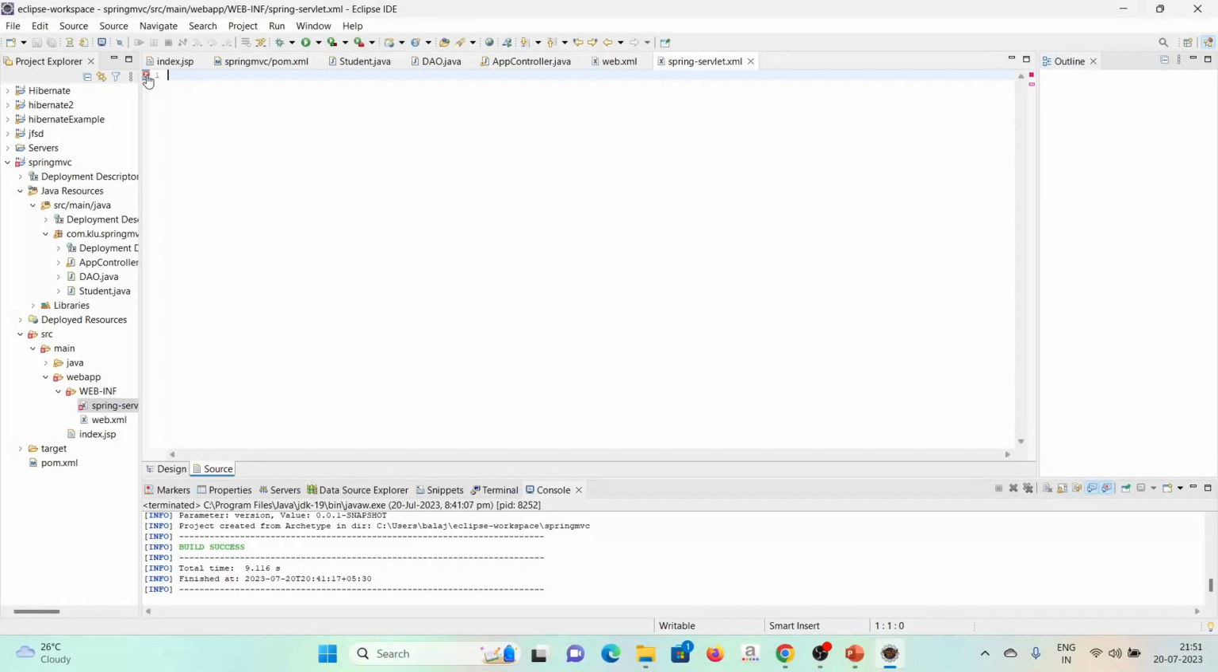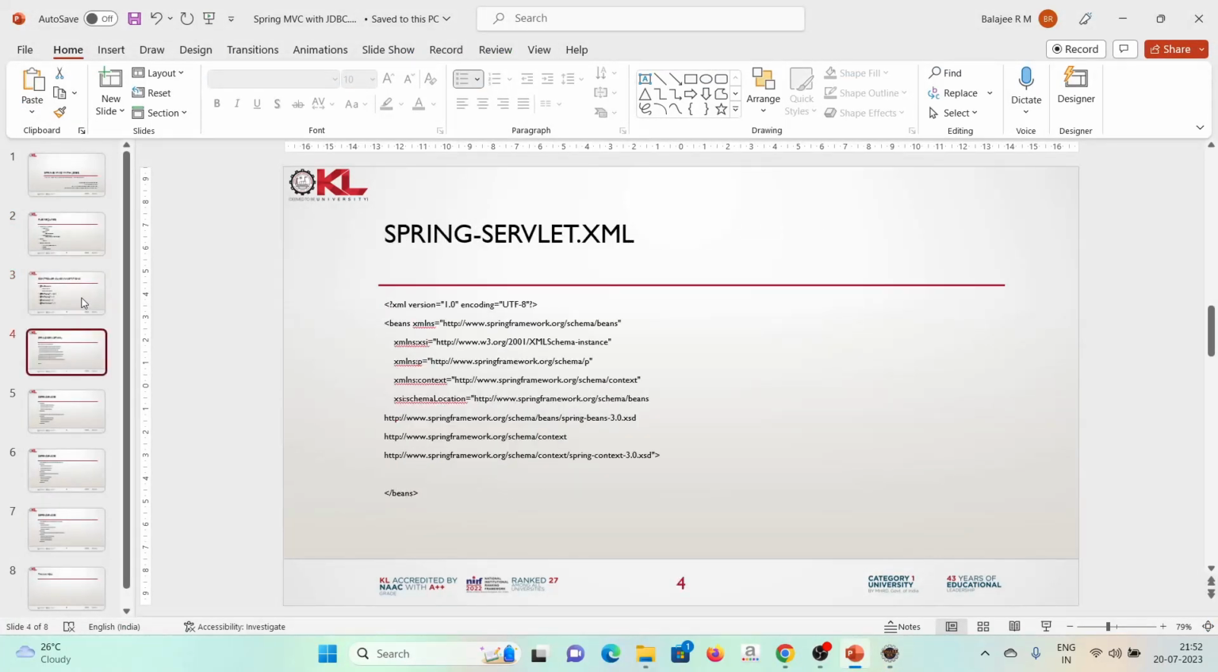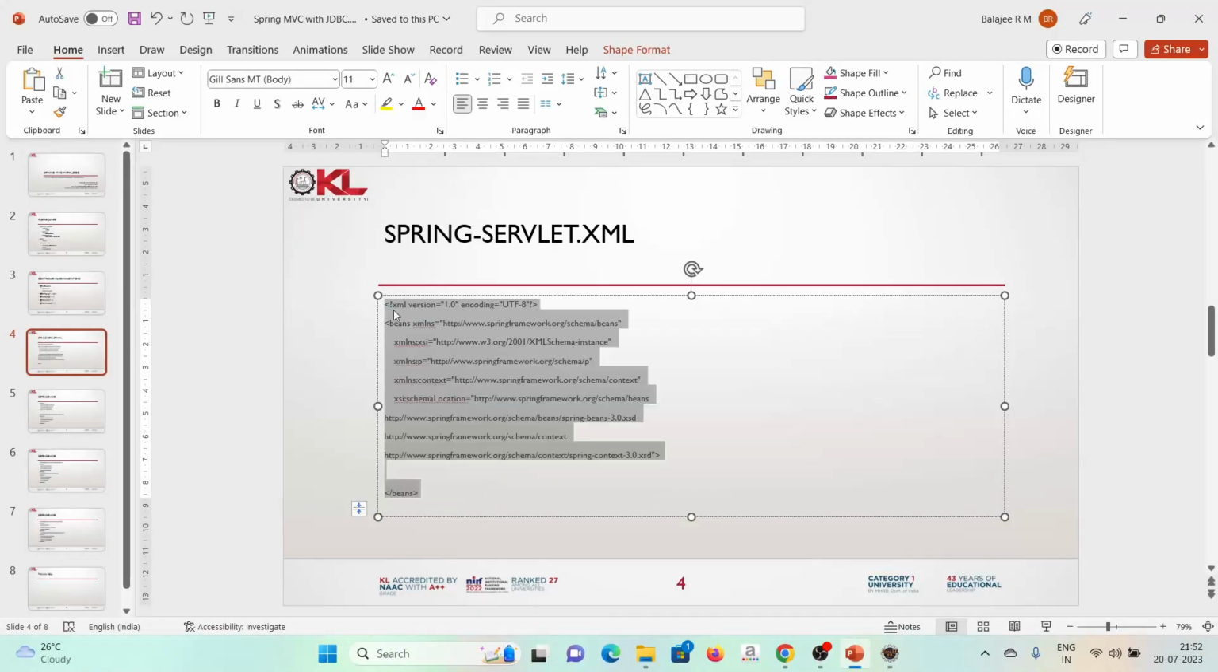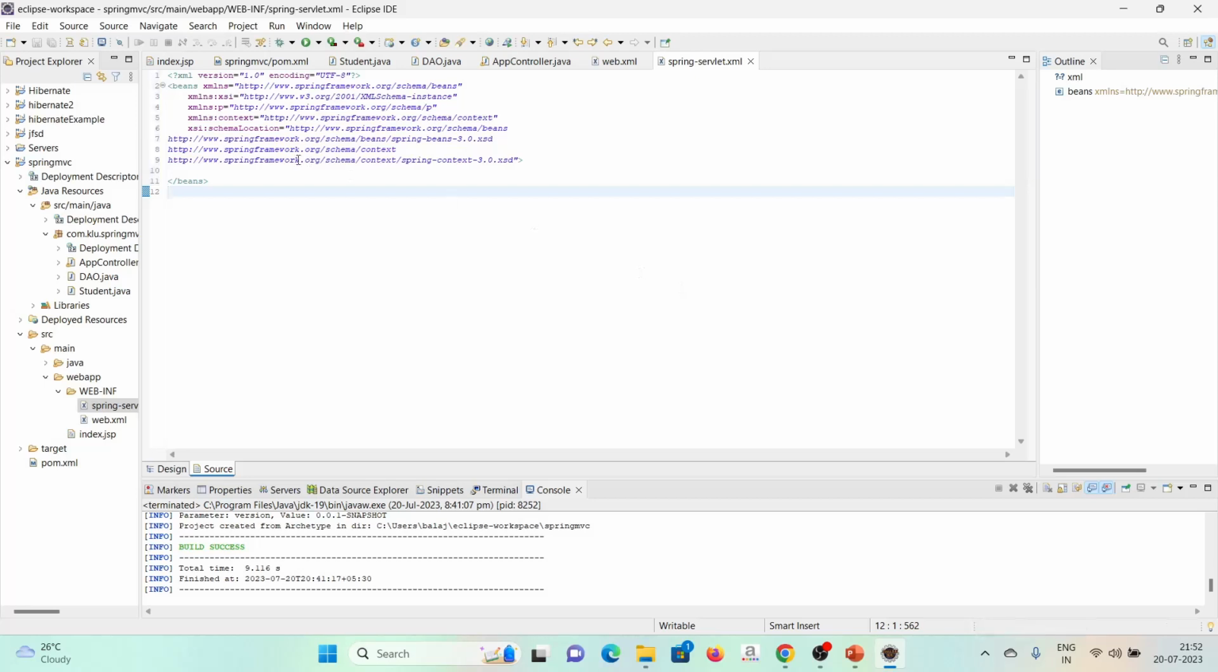It is showing the cross mark on the top because we had set it as an XML file, but there is no code related to XML. Just go to your PPT. In the PPT we are having the code for spring-servlet.xml, which is a base code. Just copy the base code and paste it. The error will be gone. So now within this beans opening and closing tag, we need to start working.